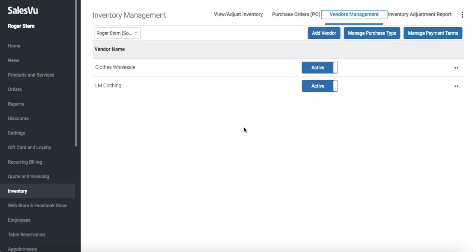In the Vendor Management section, you can see all your vendors. You can edit the vendor information if it changed, or delete the vendor if you no longer purchase from them.